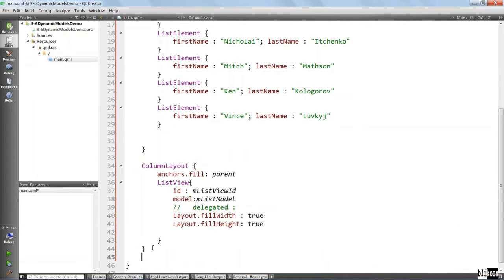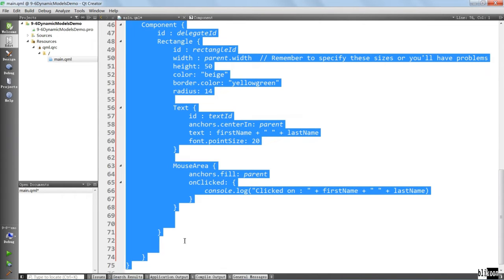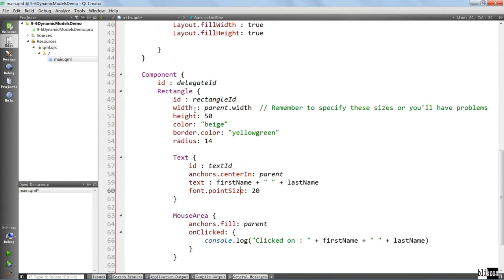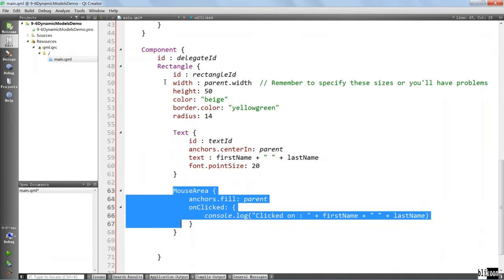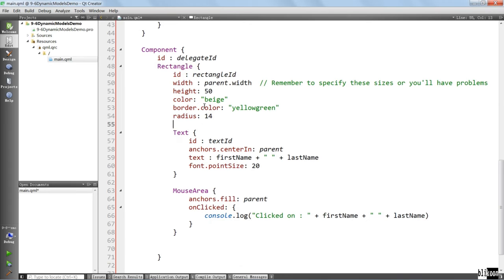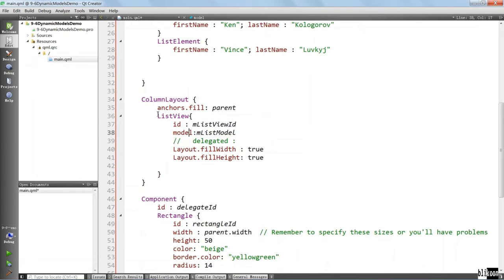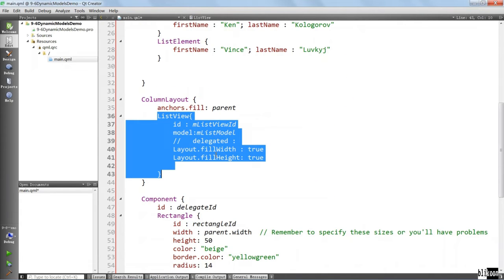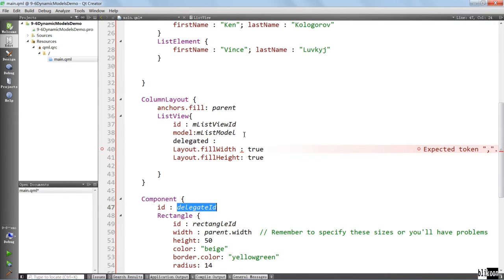The same as for the model, the delegate is also prepared before. Control-A, Control-I to align. And it is nothing you haven't seen before also. Inside we have a rectangle, which has a bunch of properties. Inside we have a text element. And we have a mouse area to make this delegate clickable. So we're going to be able to click on each row of our list view that we have in this column layout here. Okay, now we can specify our delegate.